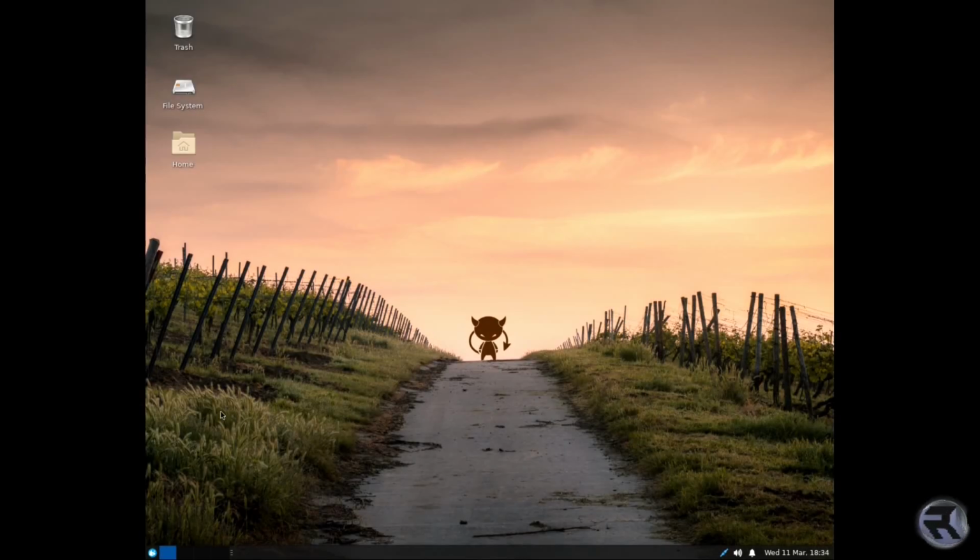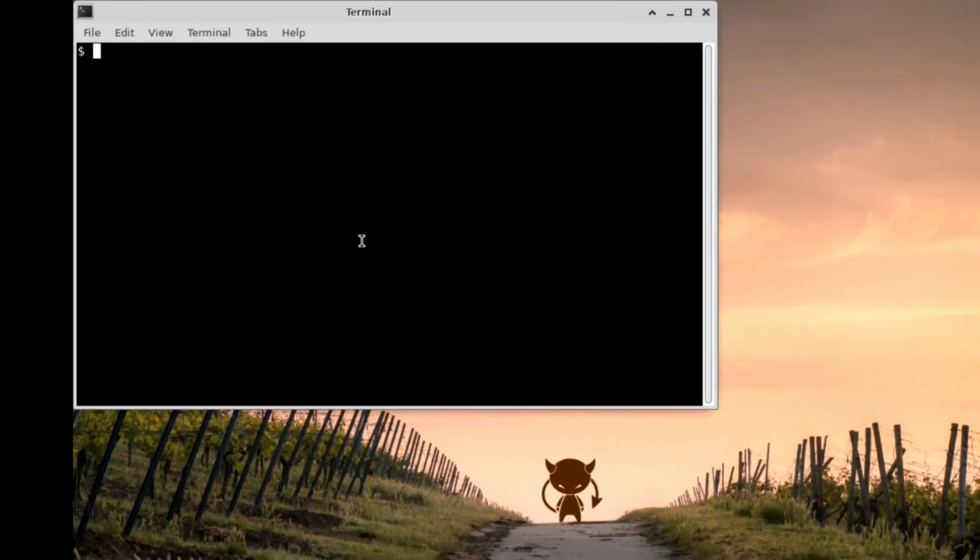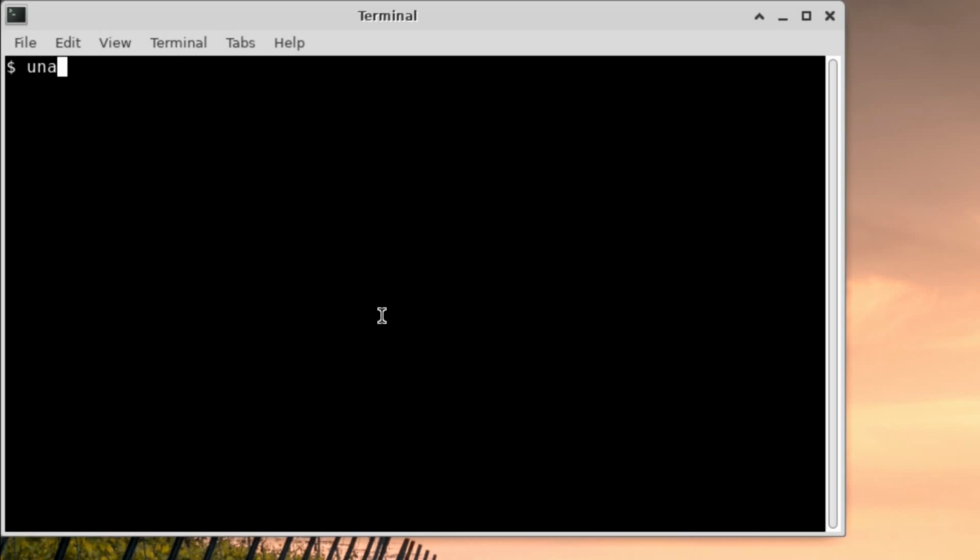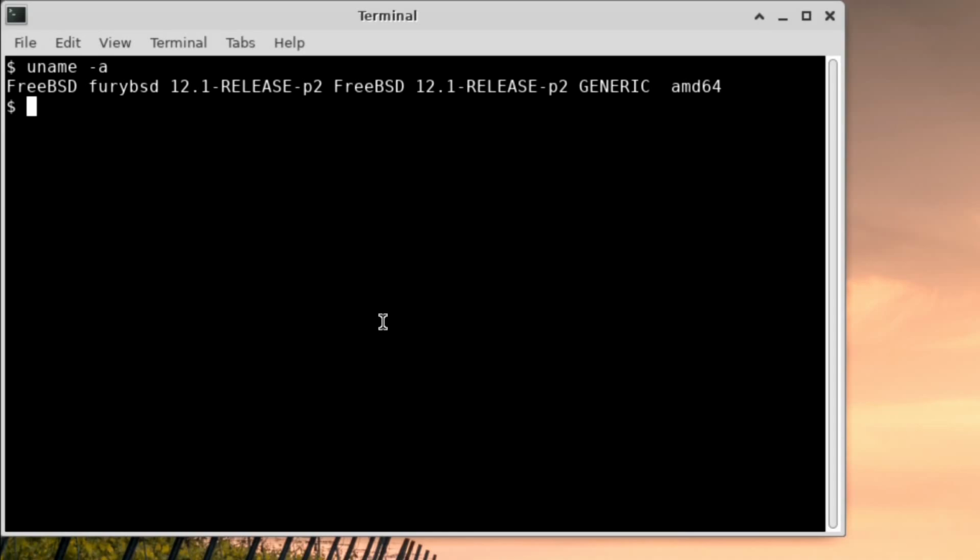You don't really get much out of the box, as they say. You get the usual KDE tools. And just to see what system we're running on, we'll have a look. It's FuryBSD 12.1 running on FreeBSD 12.1, so it does mirror it.